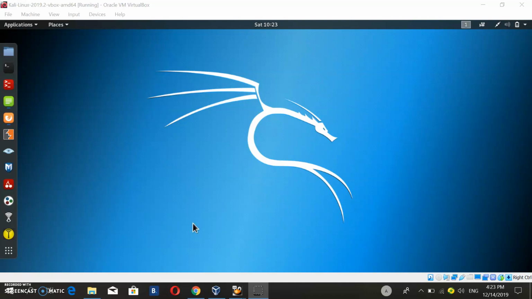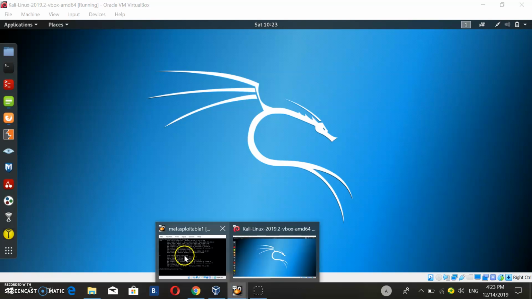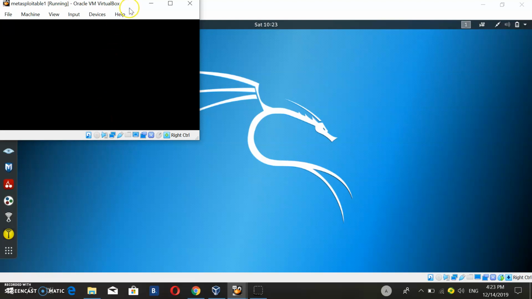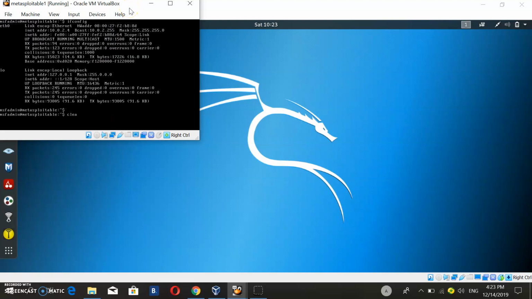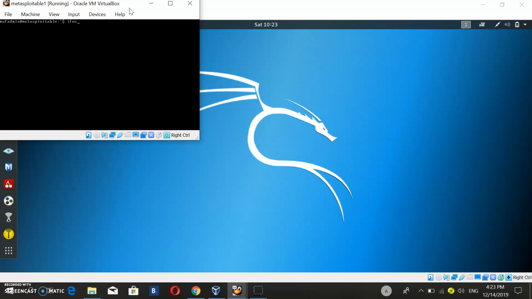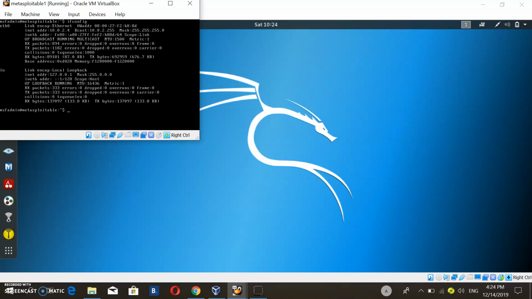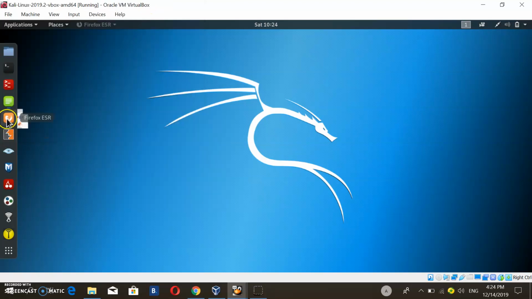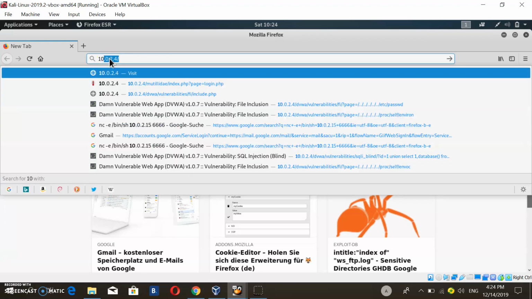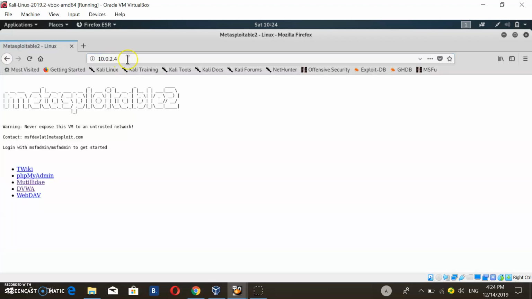First of all, you need a place where you can test it, and I already have the Metasploitable machine. If I clear this and write ifconfig to get the IP address of this machine, I have the IP address 10.0.2.4. If I go in my Firefox and write this IP address, I can see that it is just another website, with different folders and different links.